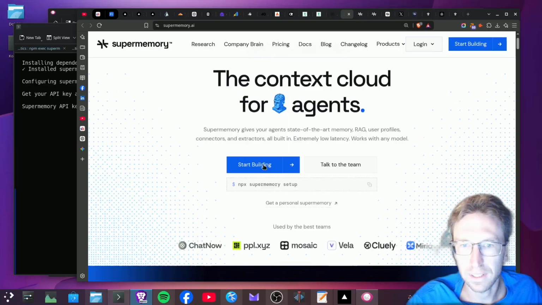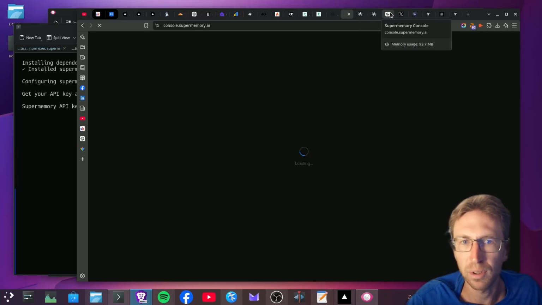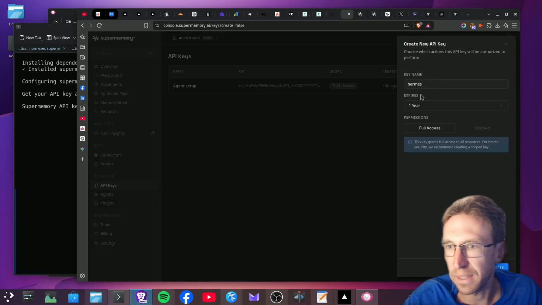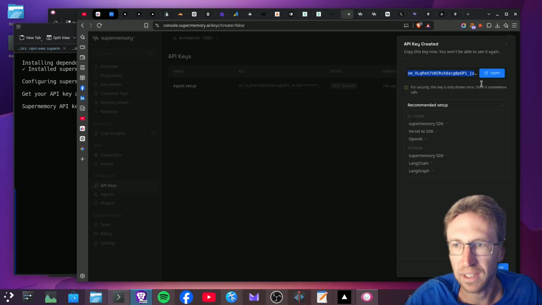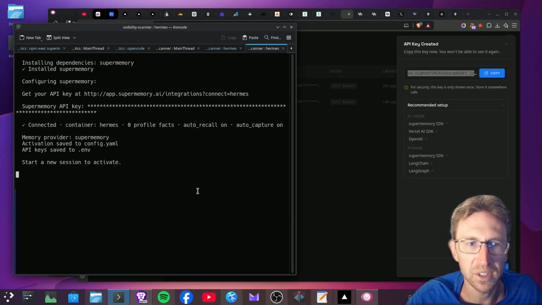Basically, you'll just need to create your account. Over here, click on Start Building. It will take you into your console or dashboard. So I'm just going to call it Hermes in this case. We can set an expiration date, and then I'm just going to create that API key. We're going to copy this and paste it in over here into Hermes agent.